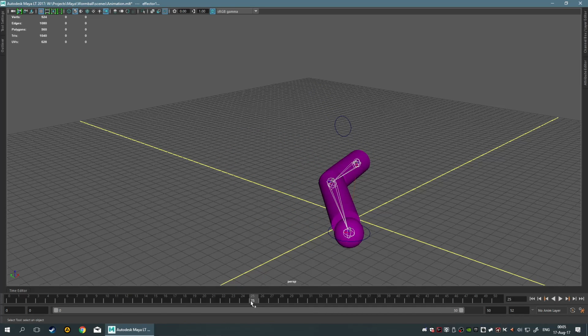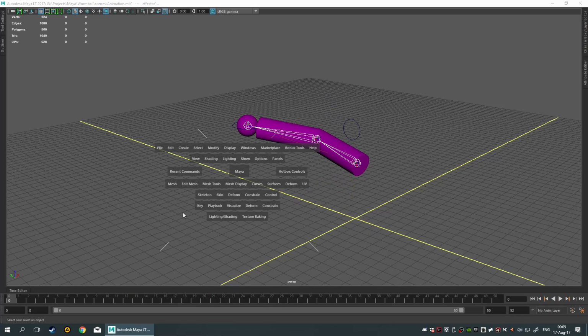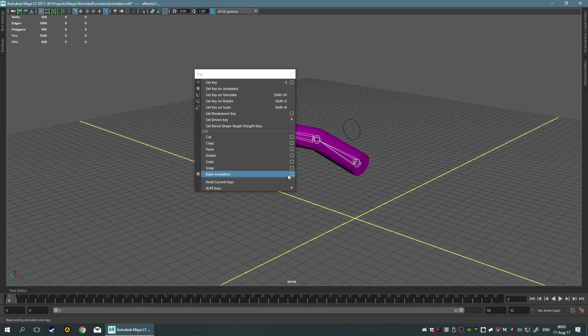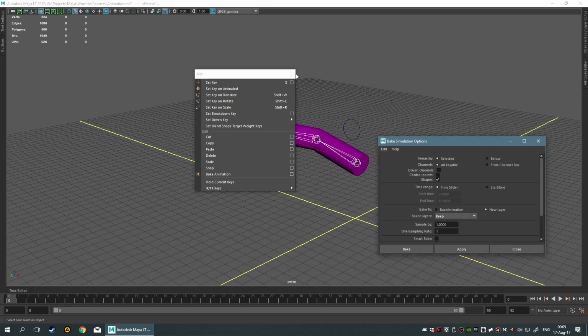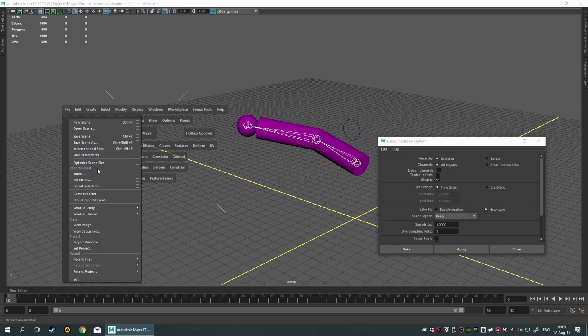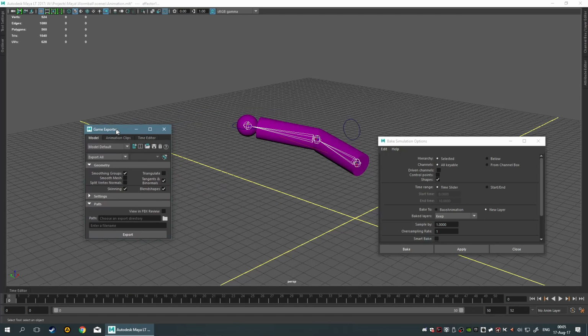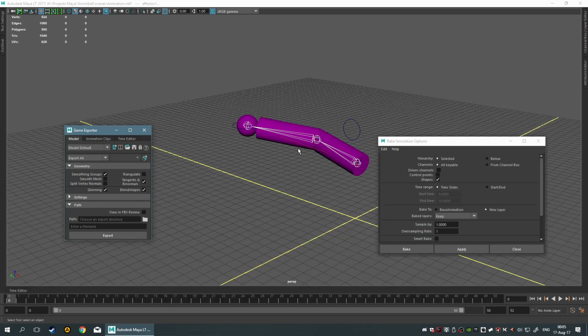Now, there's two ways to do this. The first way is to just bake this as it is. So if I go into keys and I decide to bake this, currently we have no keyframes here, remember. If I decide to bake this, and just open this as well so that I can show you something. So you've got the game exporter as well. Okay, so let's go over this real quick.